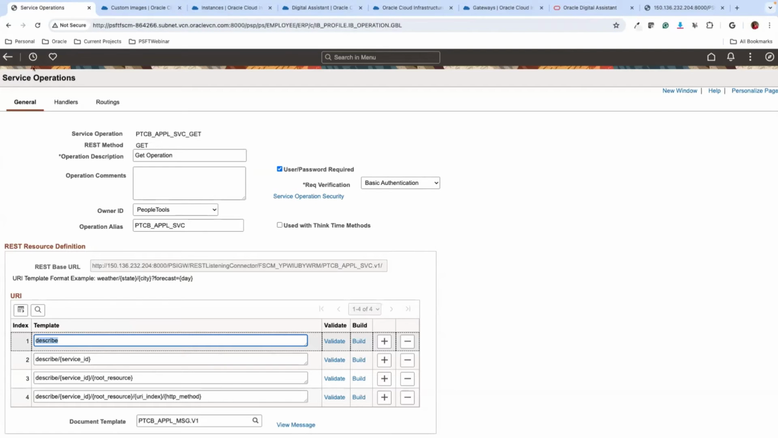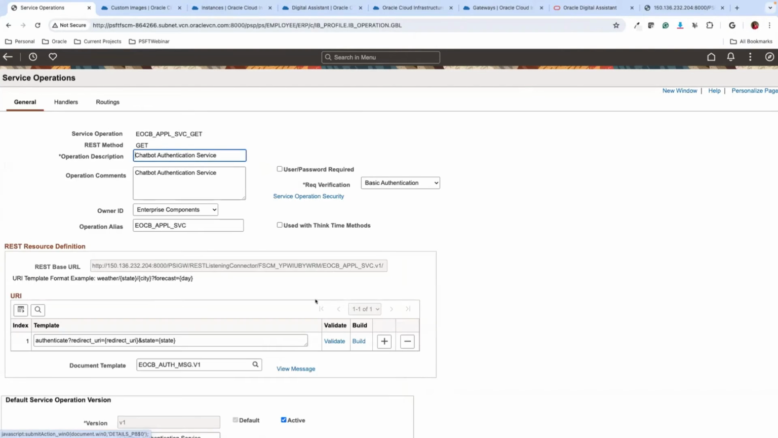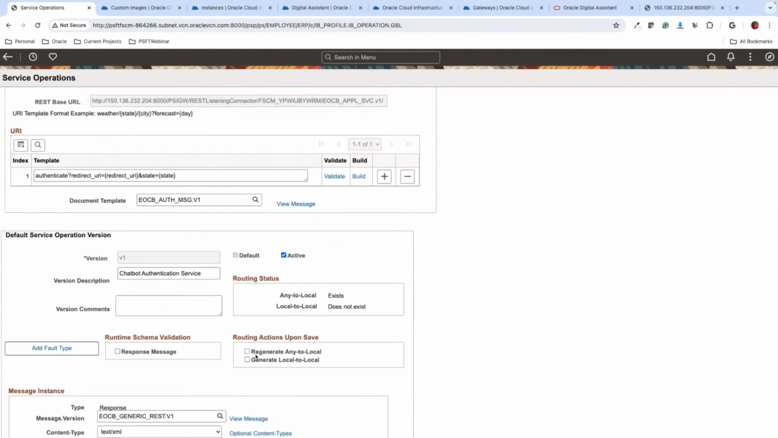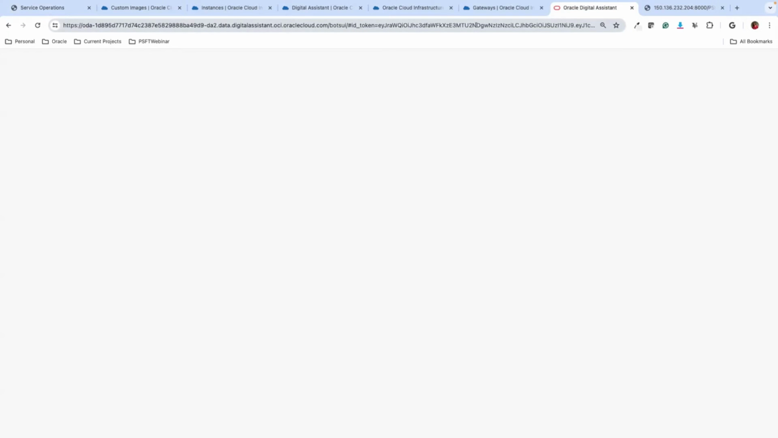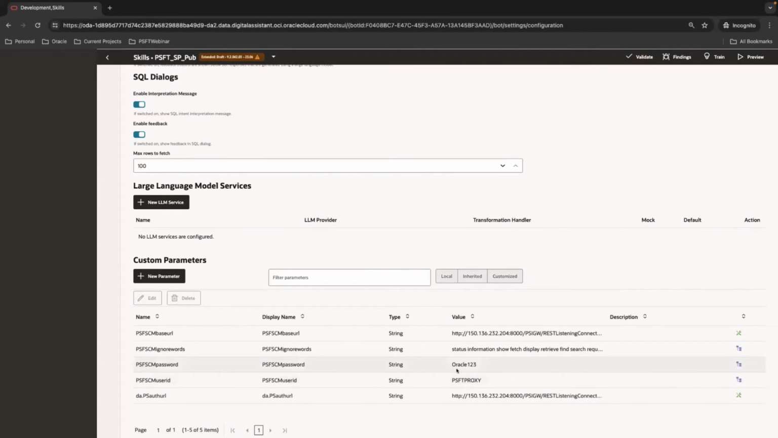Let me go ahead and see where I can find this. Let's go back and look up another service called EOCB. In the get service method, you'll see there is the API endpoint. By default, just make sure that this is active. This checkbox is inactive by default, so if you're using a marketplace image, make sure it's active. You can also enable the any to local service. Once you do that, in the handler section make sure the status is active as well, to make sure this authentication service is working fine. Use the same authentication service in your digital assistant as well, and then update your PeopleSoft username and proxy password.